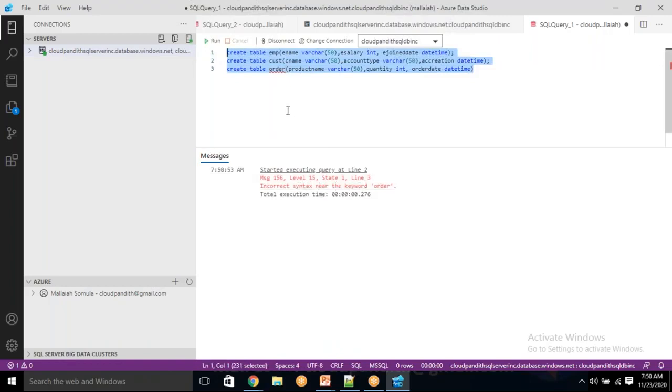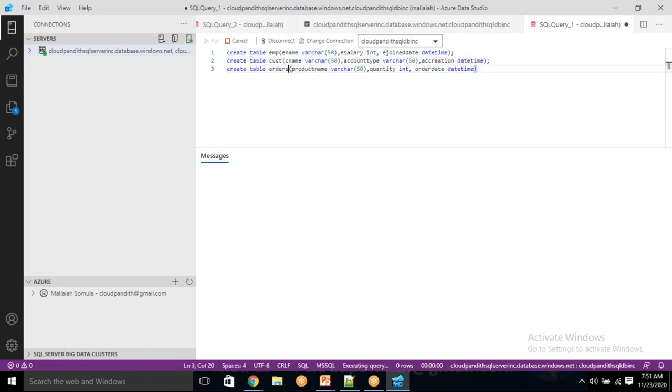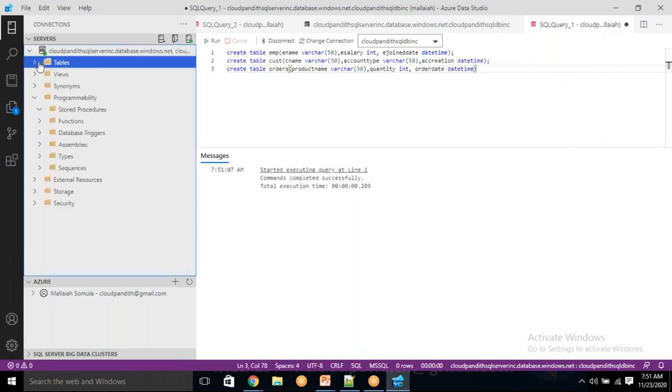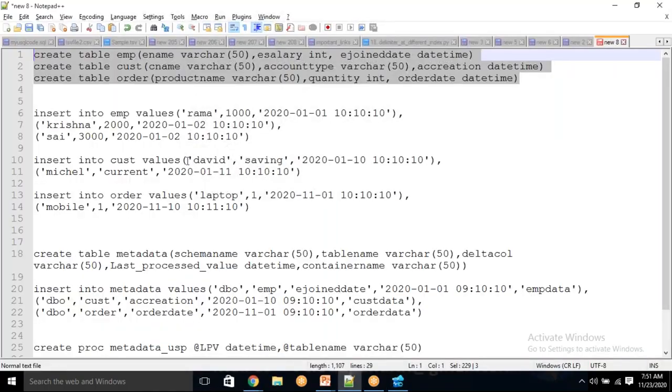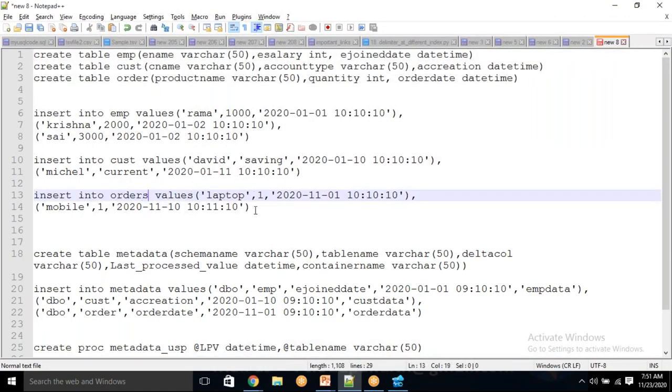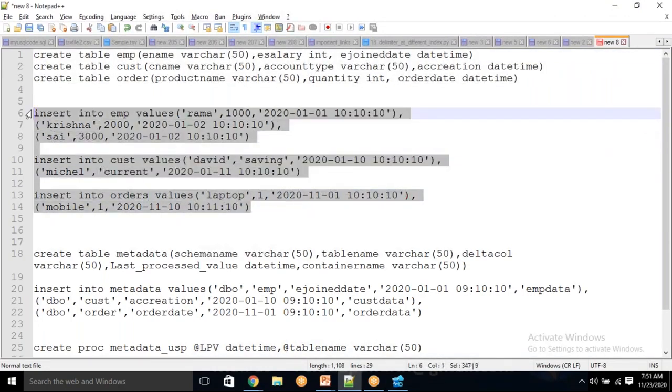Incorrect syntax near the keyword order. Oh, order is a keyword, right? Let's take orders, because there is something called order by, that is the keyword. Okay, just click run. Now you see those three tables created successfully. Now expand this, refresh tables. You will see those three tables now: cust, EMP, orders. Okay, now let's come back. So this should be orders again, remember. Let's consider these three.